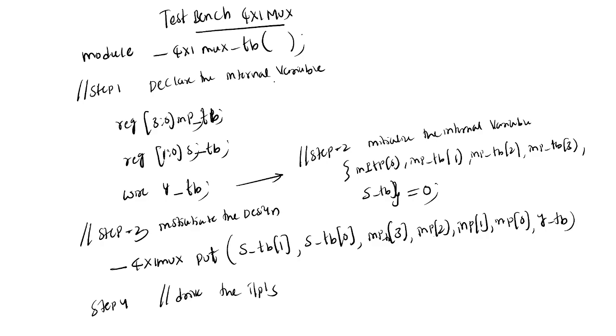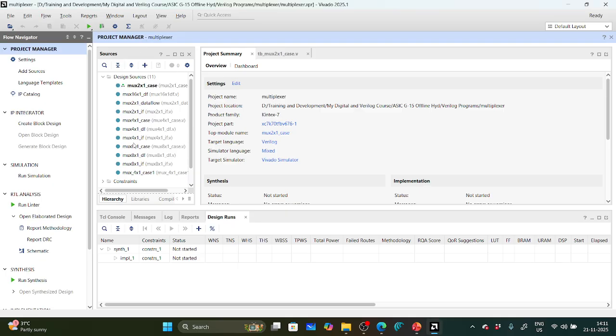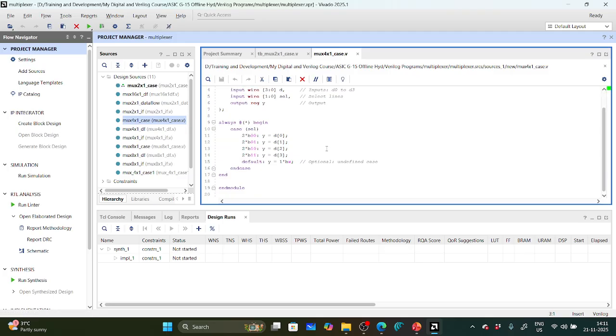So like this you need to drive the test cases. What test cases do you need to give? For the 4x1 mux you can give test cases with a for loop, or normally you can give them. Can you try this, 2x1 mux and 4x1 mux? Same thing. You need to write the 4x1 mux with the case statement. This is the program using a case statement.